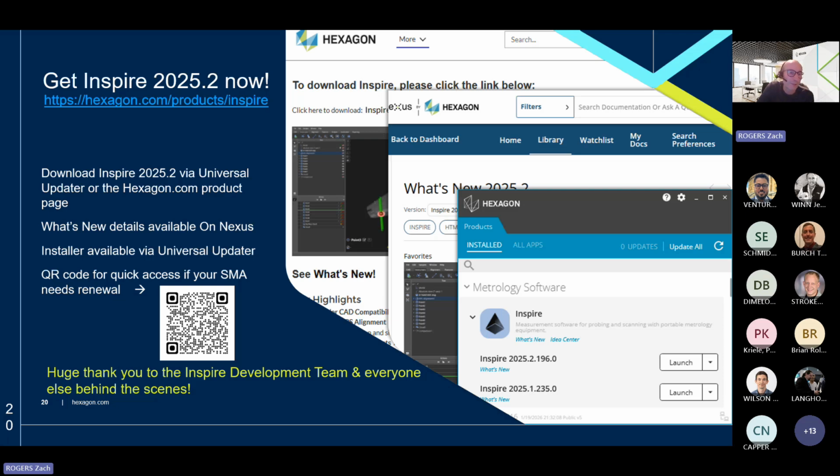Inspire 25.2 has been released. You can download it from the Inspire product page at hexagon.com. The Universal Updater will also have this. If you have that, you actually should already be seeing it there. If you're interested, there's a what's new and a little bit more info available via Nexus.